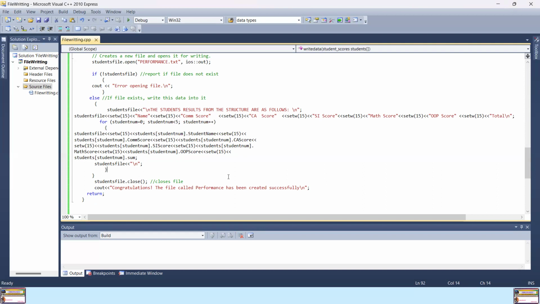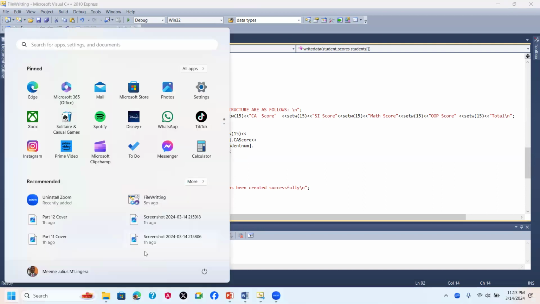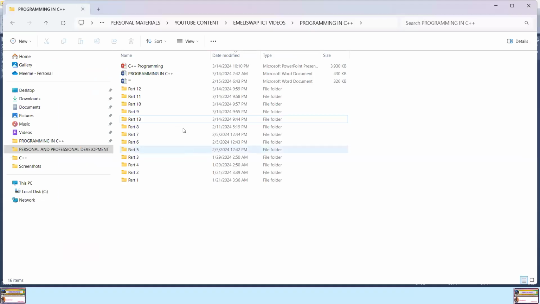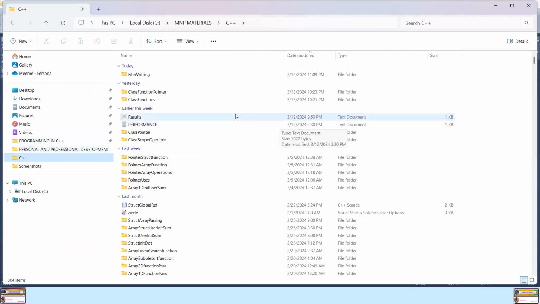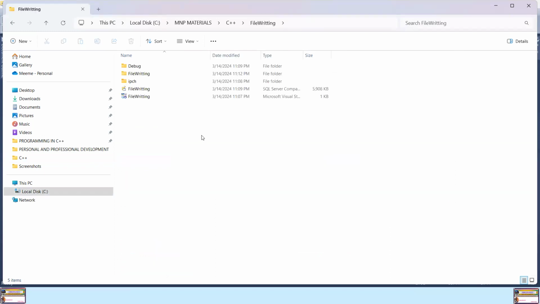Let us confirm if our file has been created. So where is our file? Our program is in a folder called C++. You can see this program is here. So this is the folder. You can see the time is just now. So I open this folder. It's called file writing, and I open that folder.